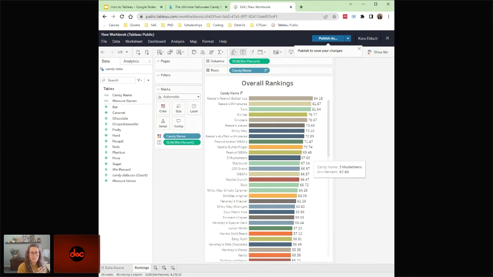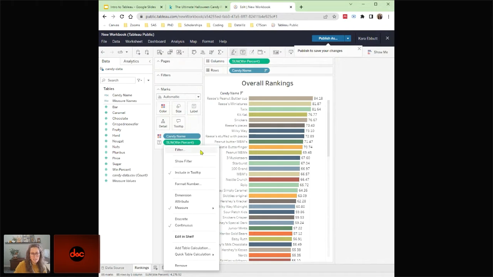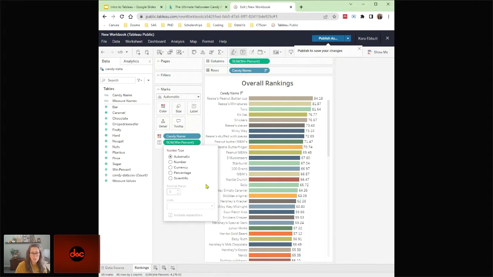Sometimes to my own detriment, and one of my professors teases me about it, I like to have everything as simple as possible. So in this case, I think the 2 decimals is a little bit excessive and not really necessary. I would like to change that and just have it be a 1 decimal number. To do that, in my marks section over here, I can see where the pill is for win percent. We'll just click that down arrow. About a third of the way down, you see an option to format your number. So that's what we're going to do. I'm going to reformat the number here. You just choose that.